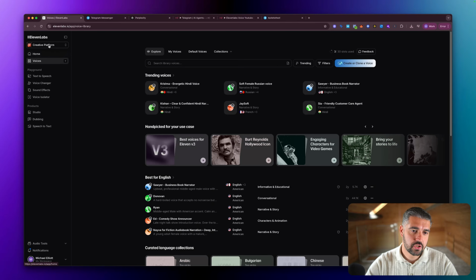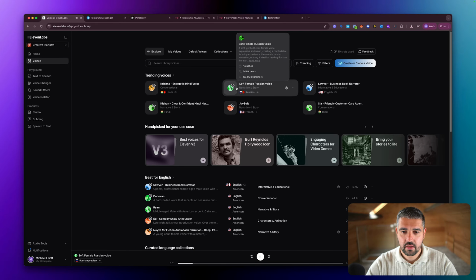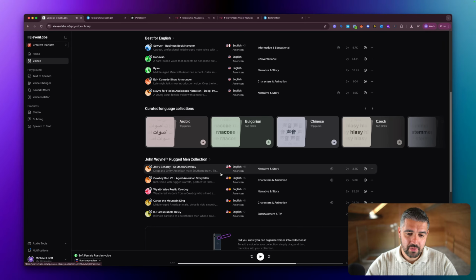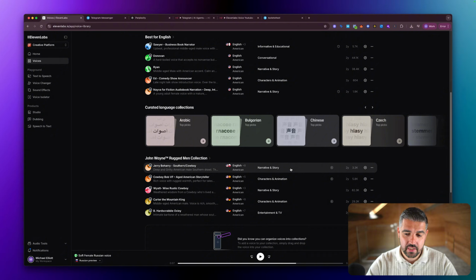Like as you come up inside of here, you can see if you literally just hit play. Soft female Russian voice, if you wanted one. But if you wanted to come down here, like Rugged Men Collection, you can see that you can, and they have different categories.